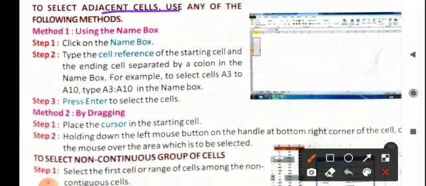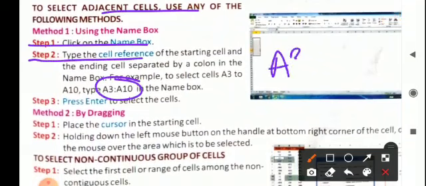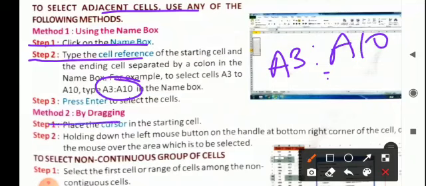Adjacent cell selection, how to do that? The first method is to click on the Name Box and then type the cell reference. Here you can see A3:A10 is given. It means that all the cells from A3 to A10 will be selected. The colon sign is for "to". Then you can press the Enter key. Similarly, method 2 is by dragging. How can you select? Use the mouse pointer. Press the left button and keep it pressed, and when you drag, the selection will take place up to wherever you drag your mouse.